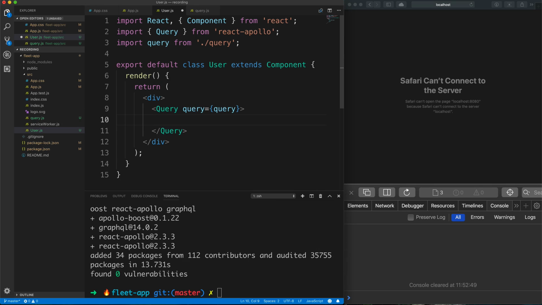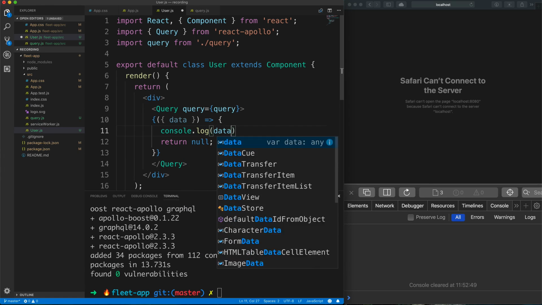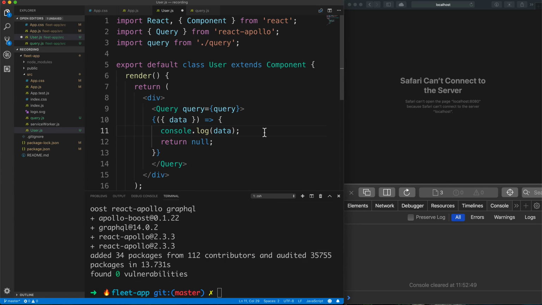Now, very simply, this query returns us, and we can use the new syntax in JavaScript to extract the data and just do something like return null for now and do console.log data. So let's just log the data and see if we actually get that.